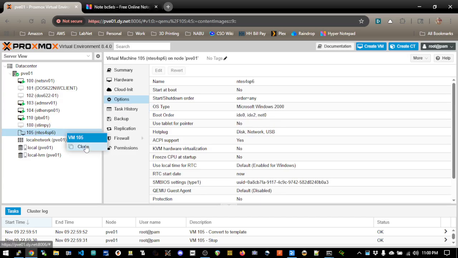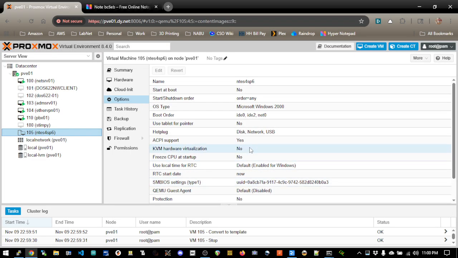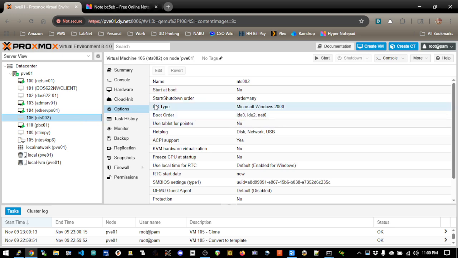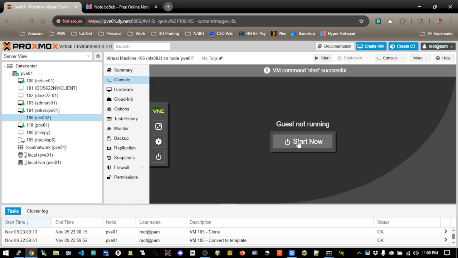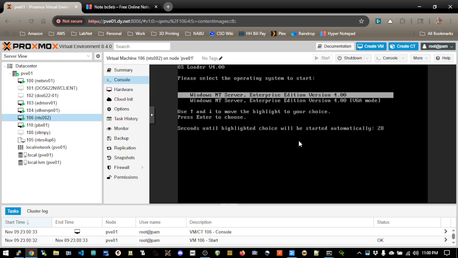So let's go over here and let's clone it. I'm not going to do linked. I'm going to do full. I'm going to name this NTS002 because I already have another one. Physical machine. Now let's clone it. VM 106 is coming up. We'll set a static IP on this one. And that's it. And you can deploy Windows server VMs.